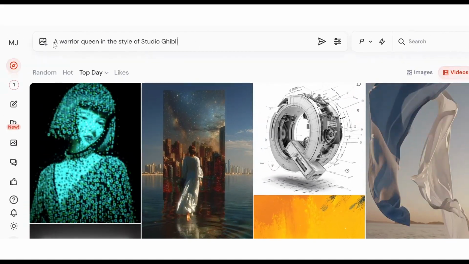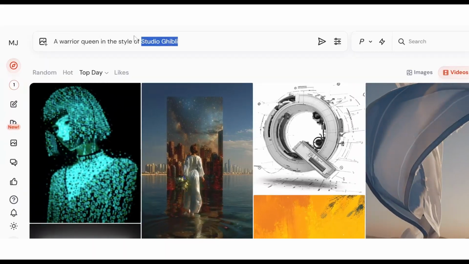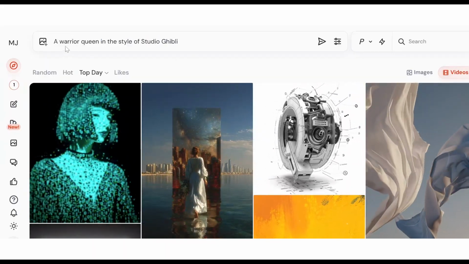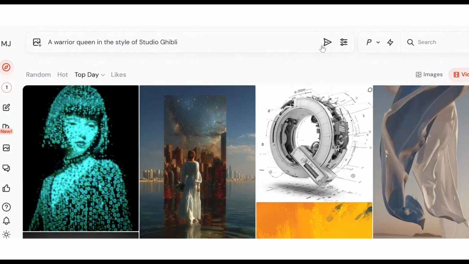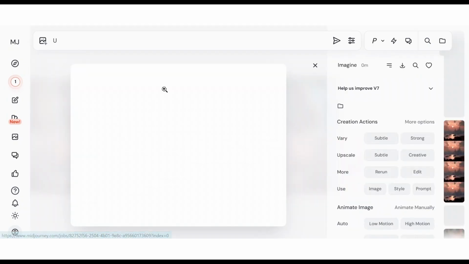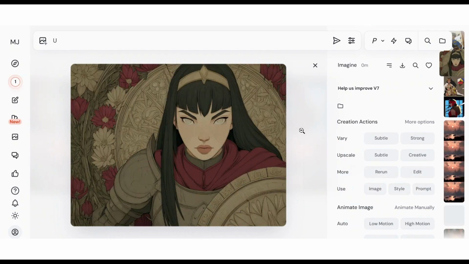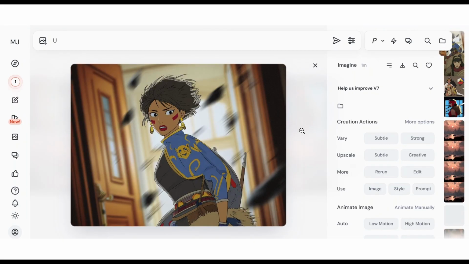You can simply type in any prompt you want, followed by "in the style of" the name of an artist or genre. Let's say a warrior queen in the style of Studio Ghibli, and just render it, and now you can see that the generated results resemble the Studio Ghibli style, each one of the images, and you can simply select the one that you want.